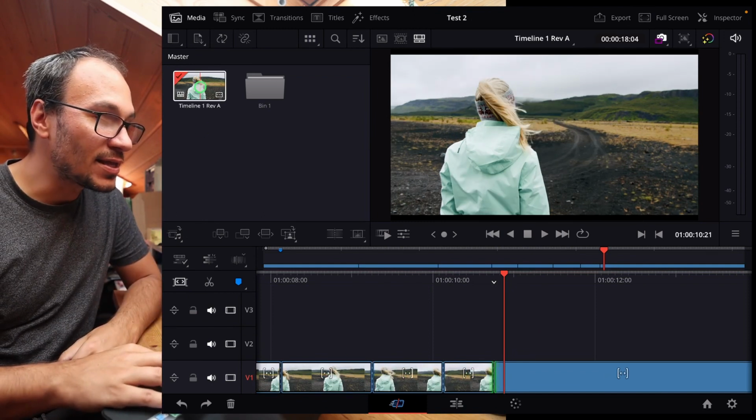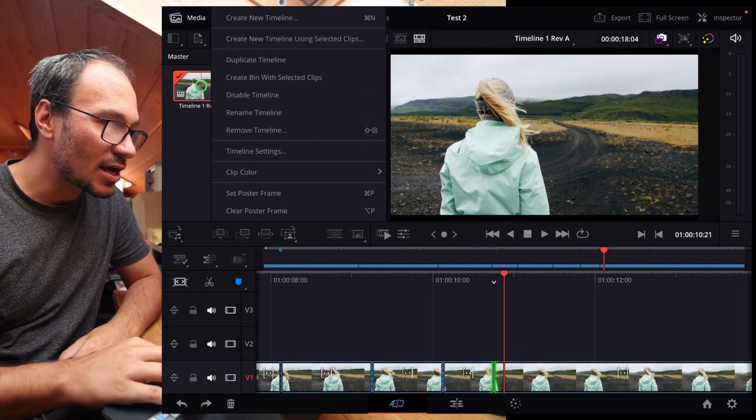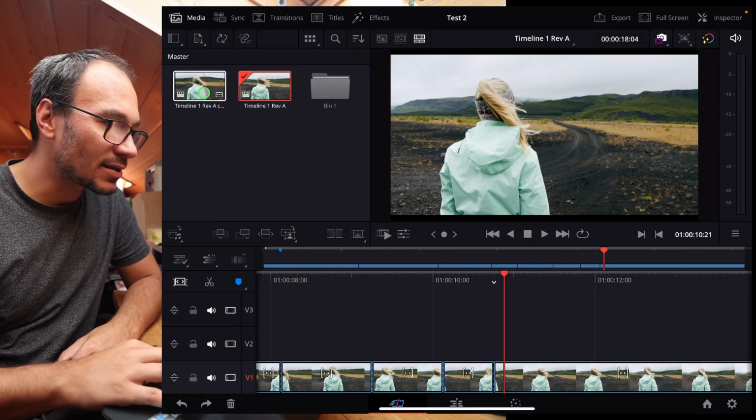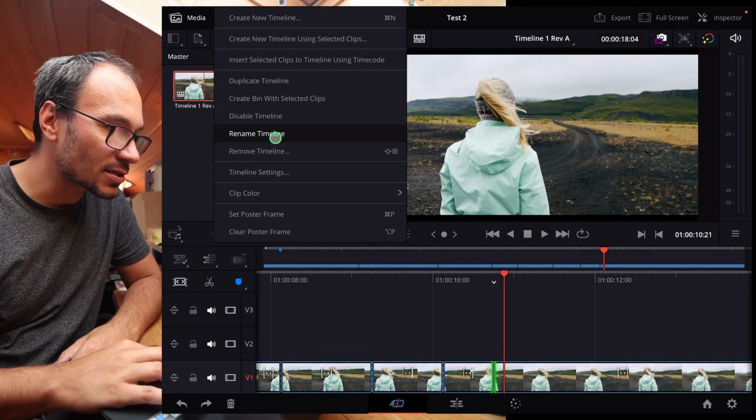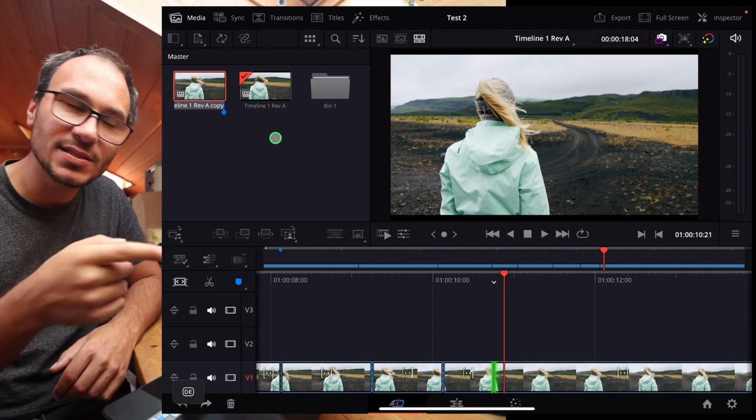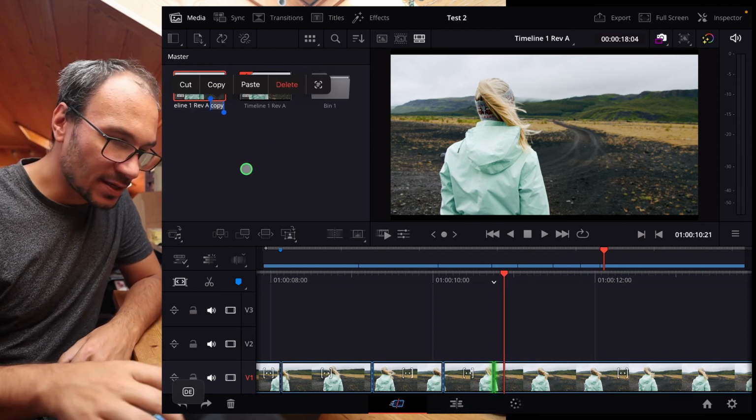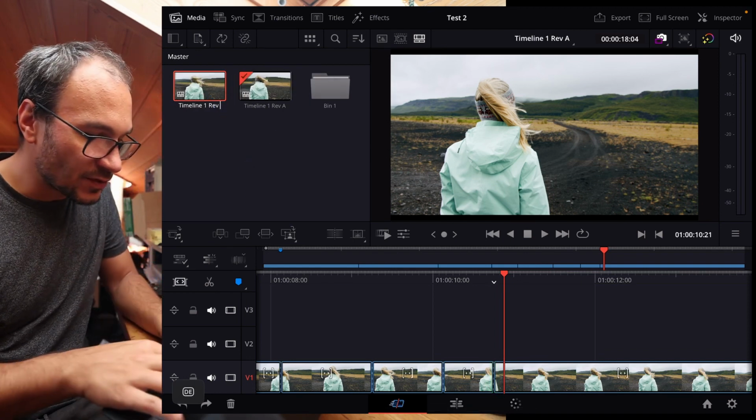And now I can go in here, right click, and say duplicate timeline. And I can give it a complete new name. So like right click, rename, or longer press, then you can also do right click. So I can give this a new name, and now I can say, for example, revision B.